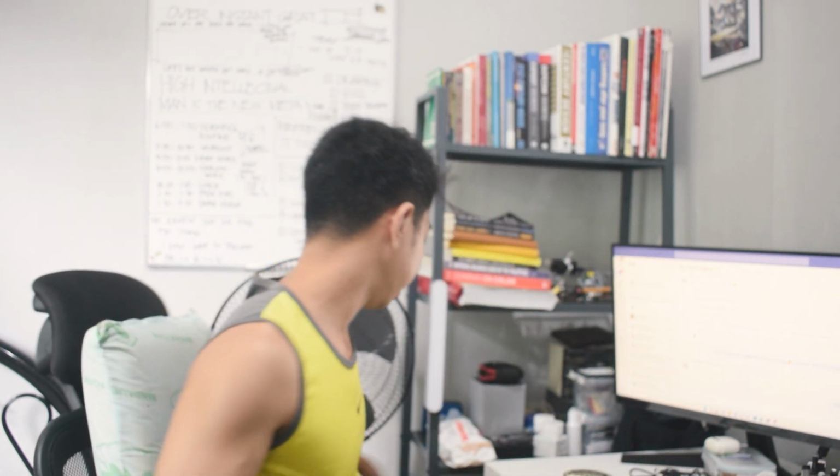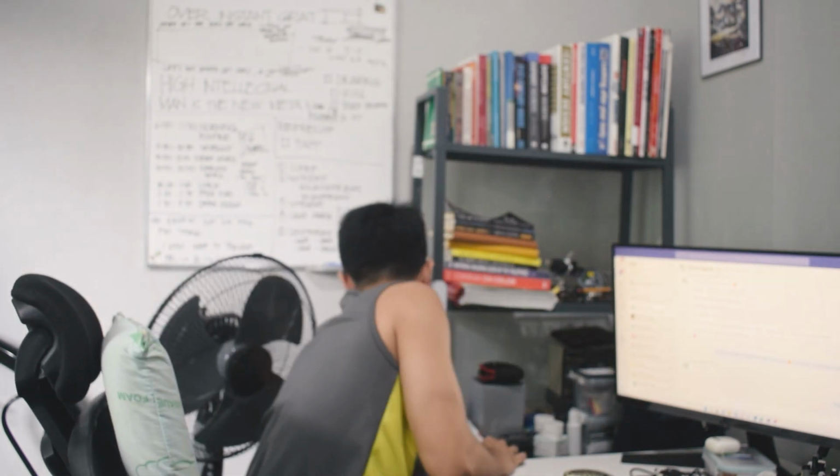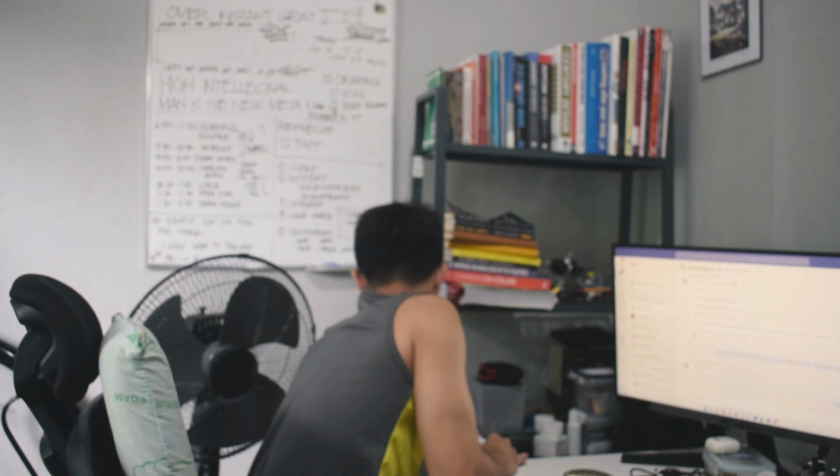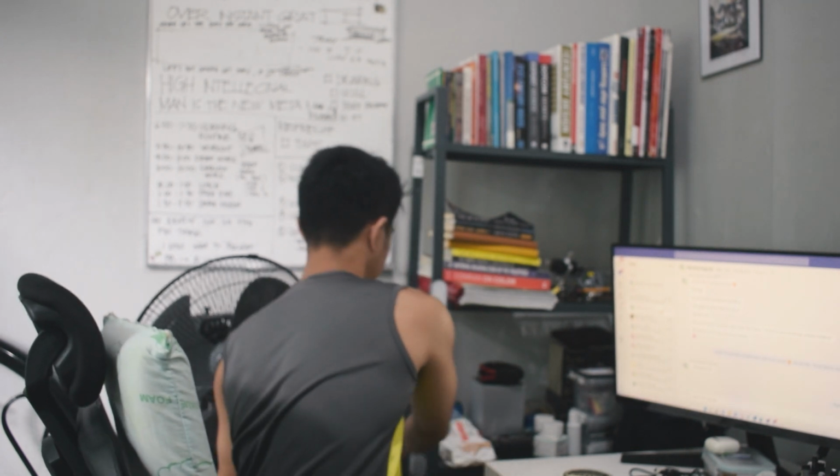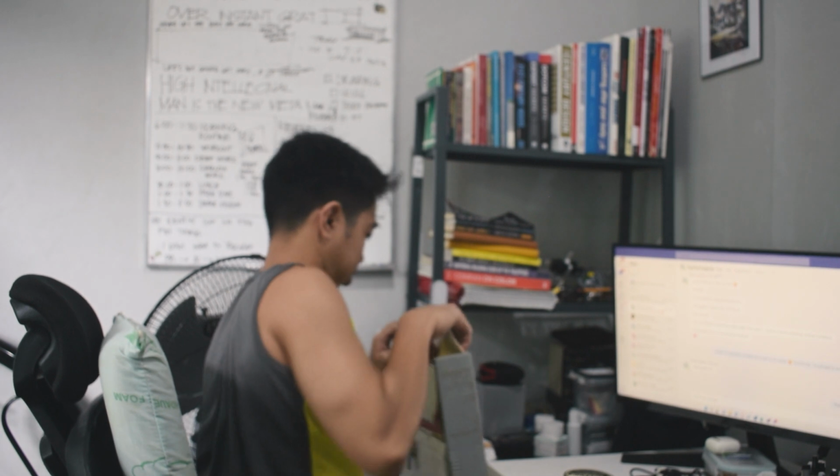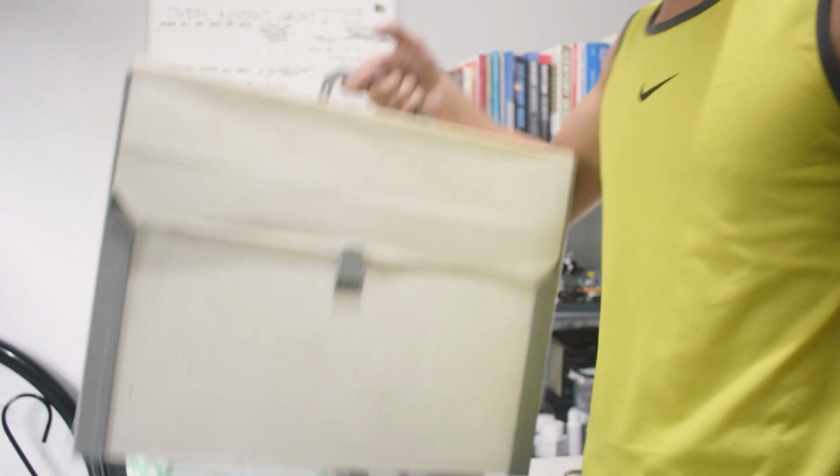Pero artist bag is, so here's one example of an artist bag. So, depending if magko-commute ka, if you're very far away from your school, this is a bit hassle, especially if you're in the Philippines, kasi bubuhatin mo siya. It's a bit big.